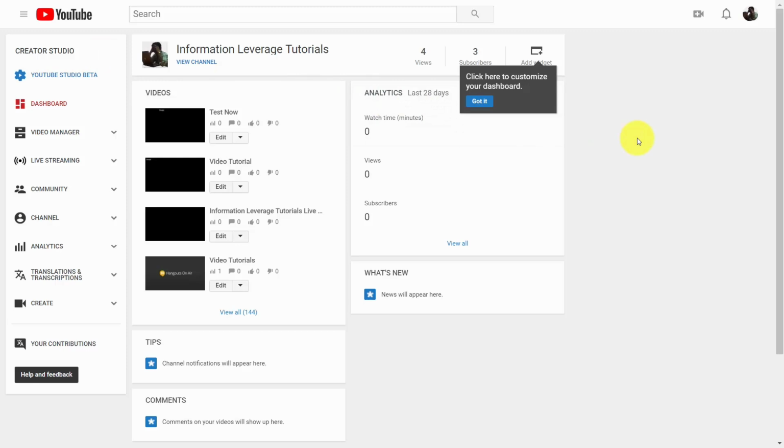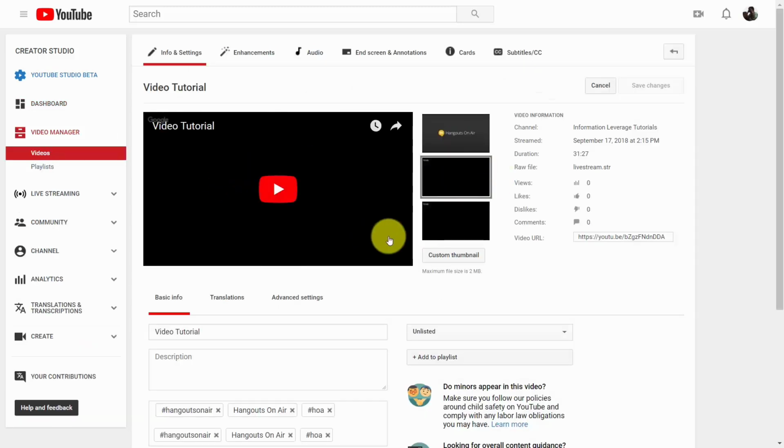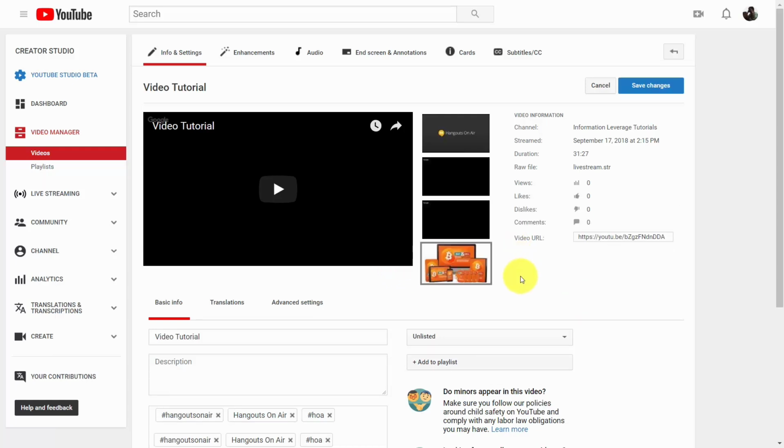Now, in the same way that you used a thumbnail when you were promoting your live stream, you can promote the recording also with the same or a similar thumbnail. All you'll need to do is go into Edit Your Video. Then you'll see at the bottom an area that says Custom Thumbnail. Click this button and upload your image. Once you do that, click Save Changes. Then your thumbnail will be the front of your video when you go inside of the Video Manager.